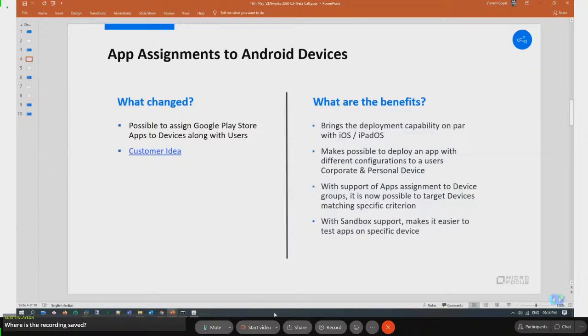So what it does is that it brings this capability on par with iPad and iOS. On the Apple side of things, it was always possible to assign an app to a device and a user. So there was no really great thing about that.